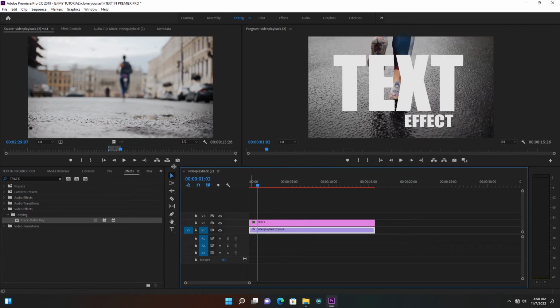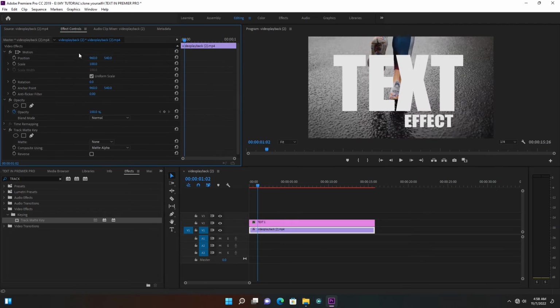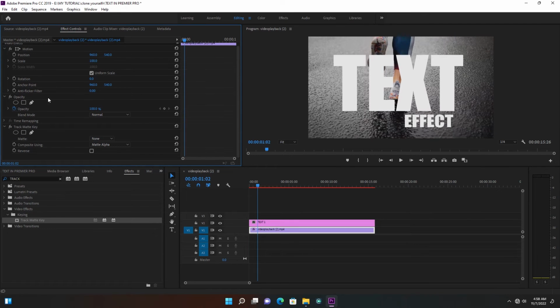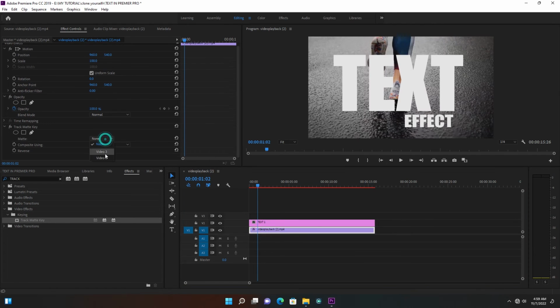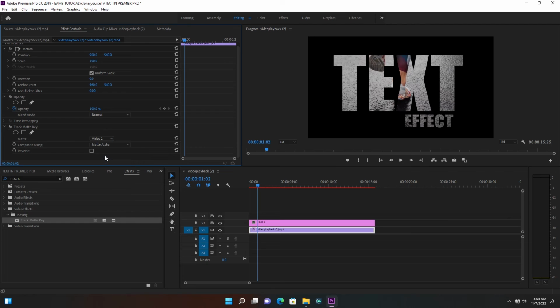After, go on Effect Controls. This is the Track Matte Key setting. So, on this matte, we have to select Video 2, because the text layer is on Video Track 2, on Timeline. Wow! The effect is done.